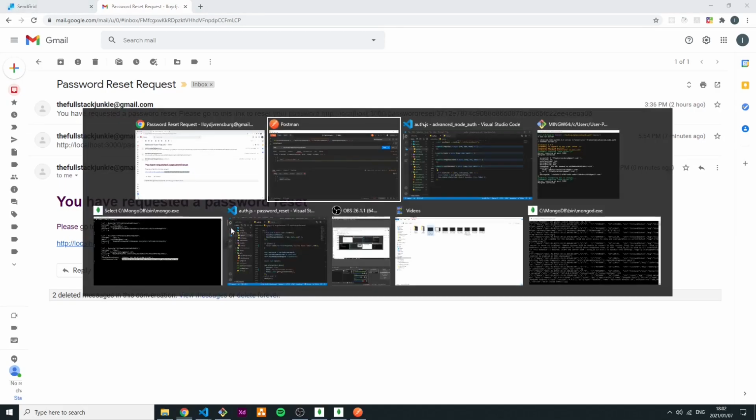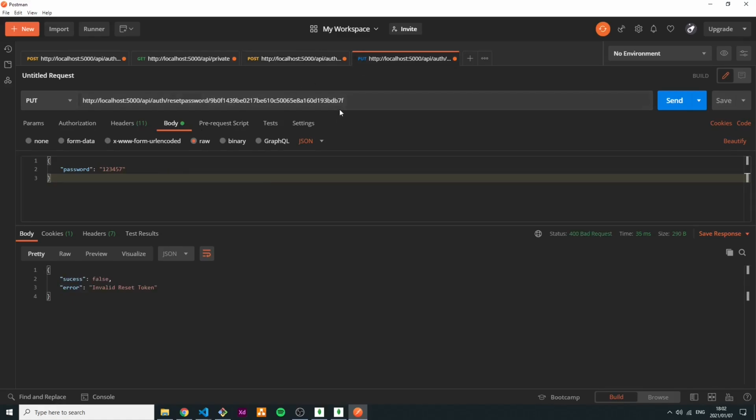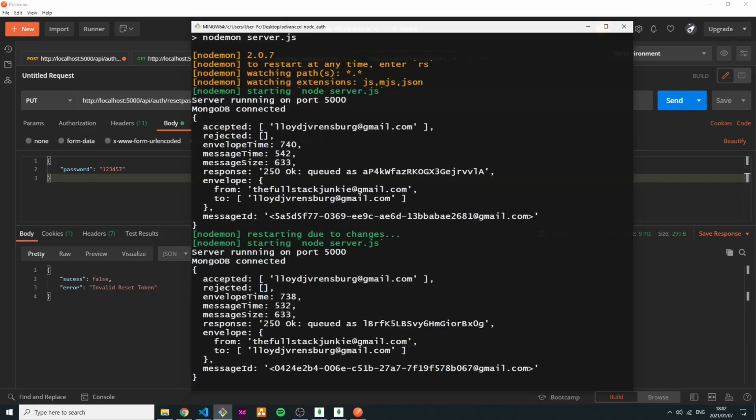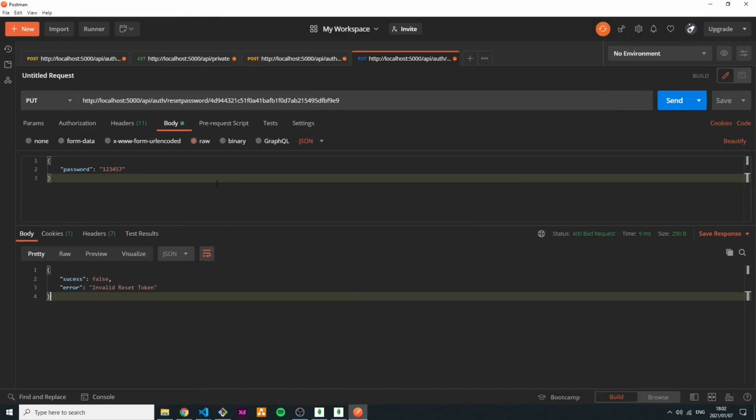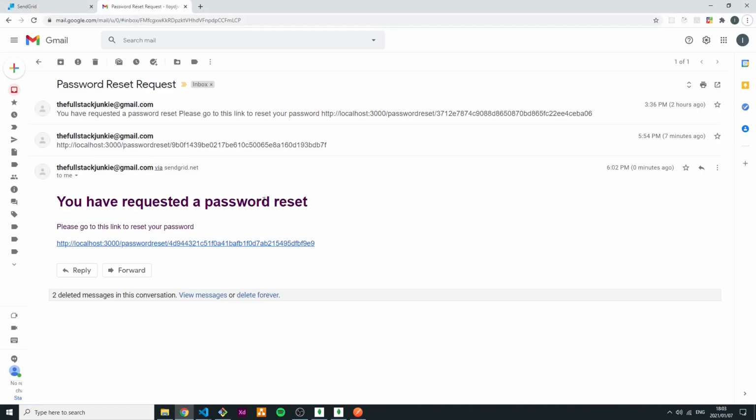I'm going to copy this token, go back to Postman, paste that token in here, just like this. And then I'm going to reset the password. So let's see, send, and it still gives us invalid token. Okay, so that is not correct because it is an actual valid token. This is weird. Am I doing it to the right route? Localhost 5000 API reset password, and then the token. So we're obviously missing something.